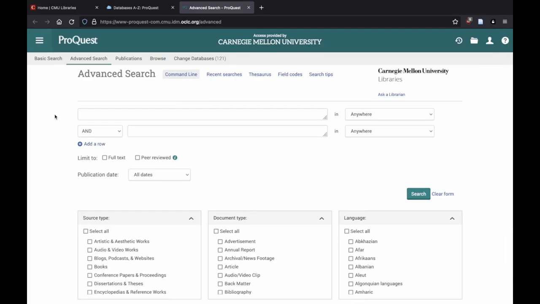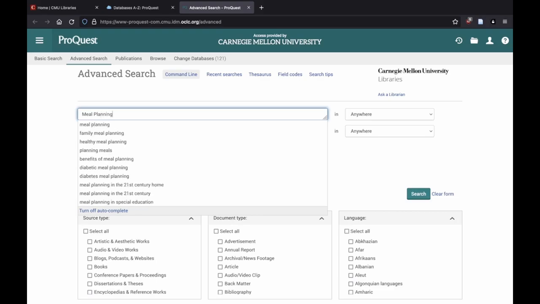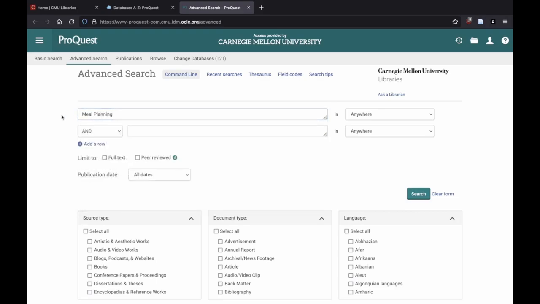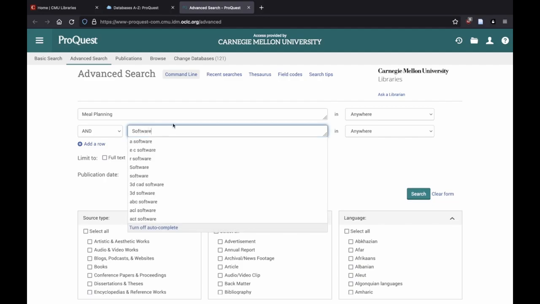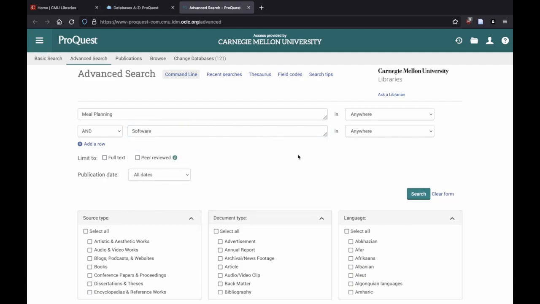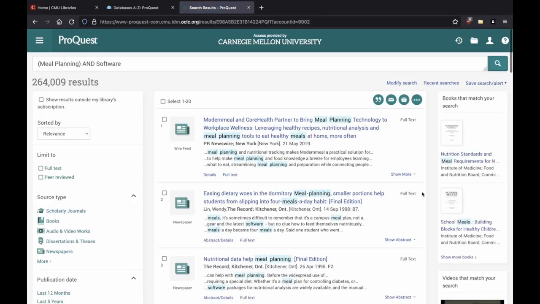Although we have a lot of filter options already available here, let's start broad with our example. Perhaps we're interested in meal planning and how it relates to potential software applications or uses. Let's input those terms and click search. This search query provides approximately 260,000 results. That's a lot of content. How can we get more relevant information?